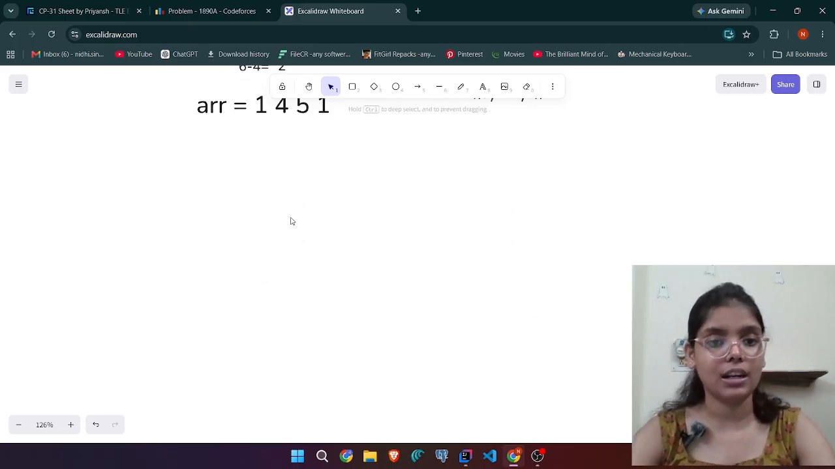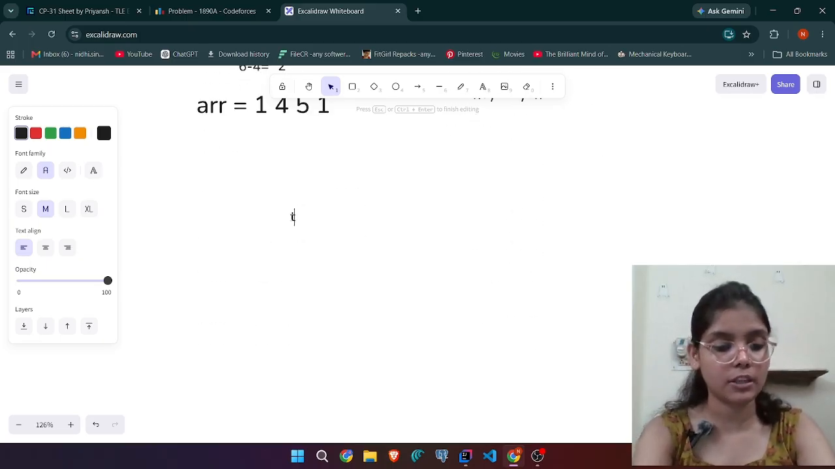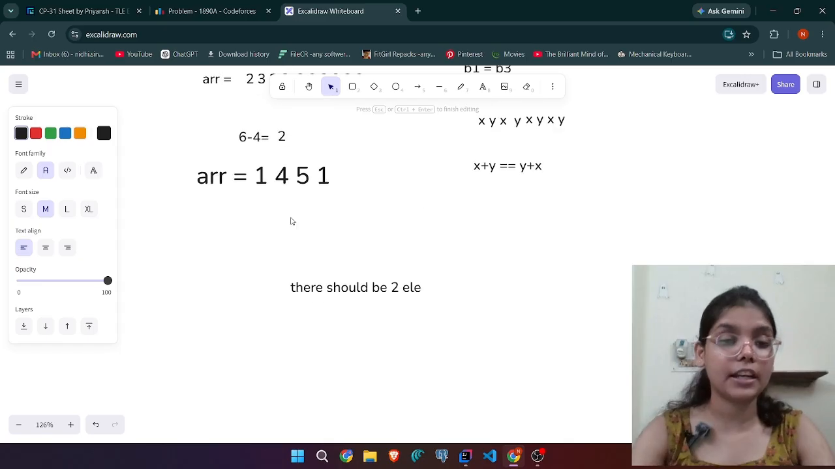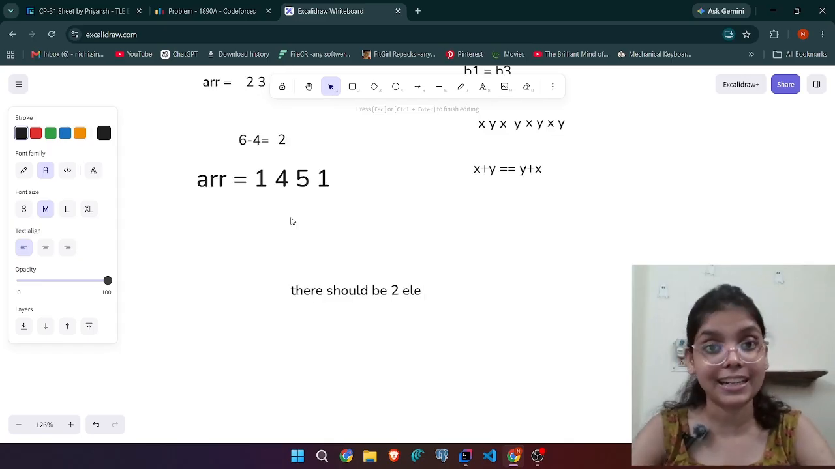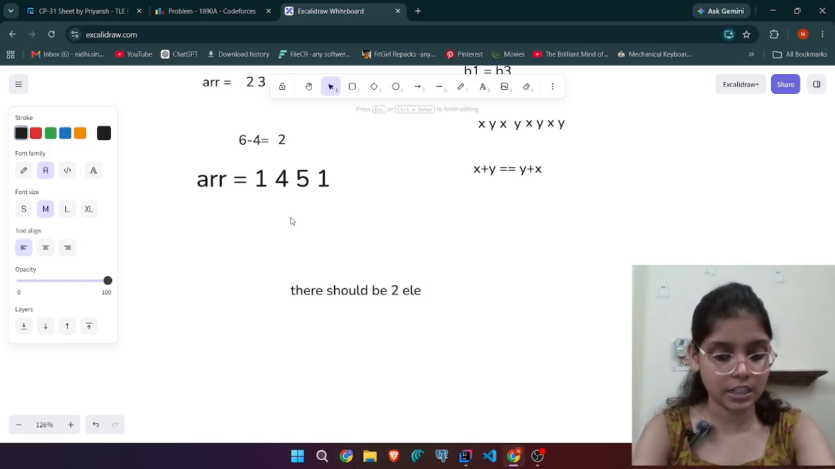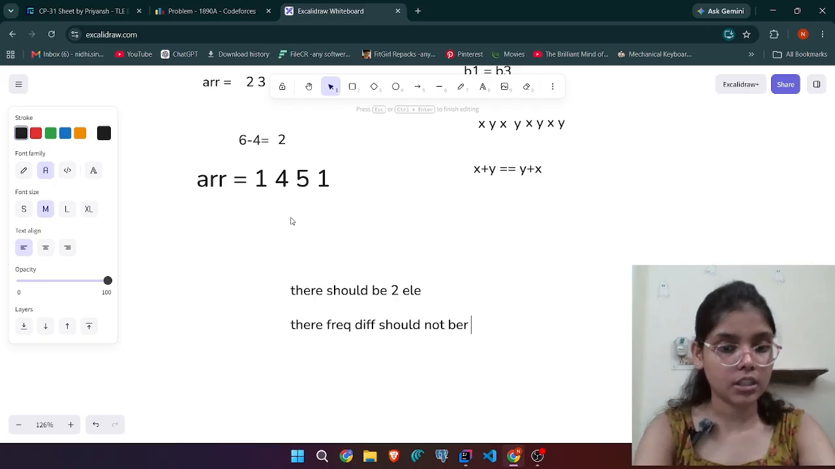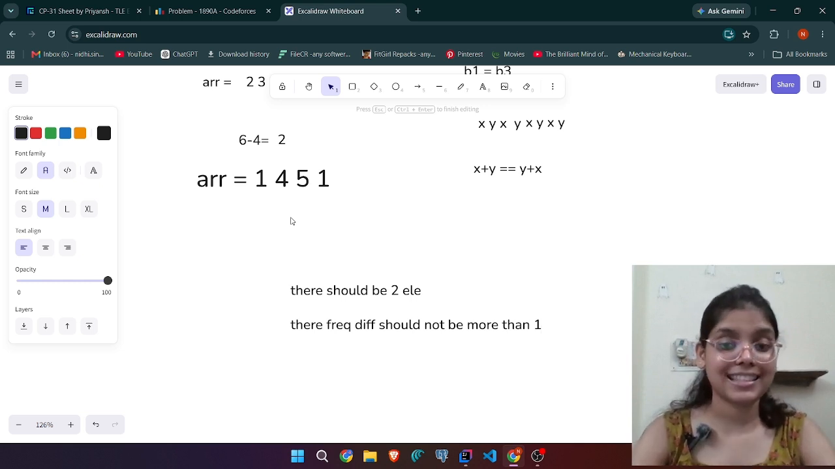So what have we understood? Let's write here. First thing we have understood, there should be 2 elements, not more than that. If at any moment there are more than 2 elements in that array, we can immediately return that this can't be a good array. So this is one condition. Another condition is their frequency difference should not be more than 1. If it exceeds that, we can say it can't make a good array.